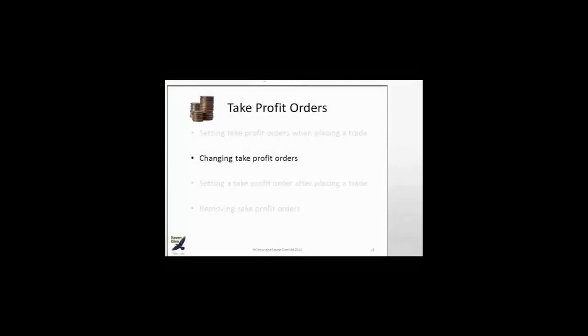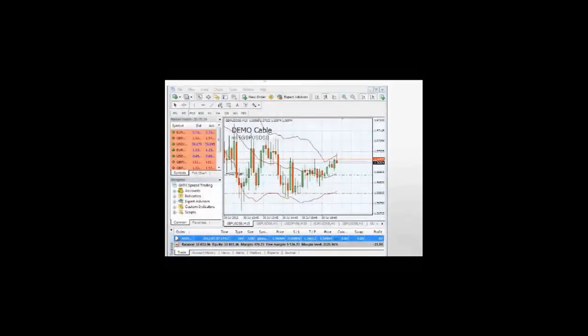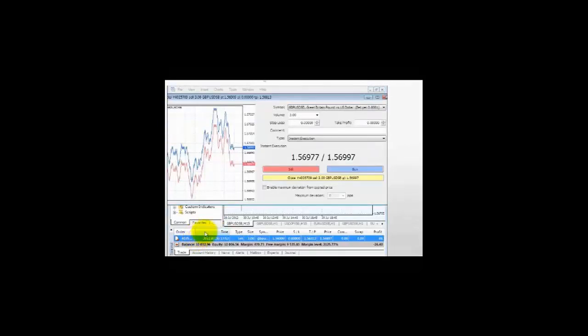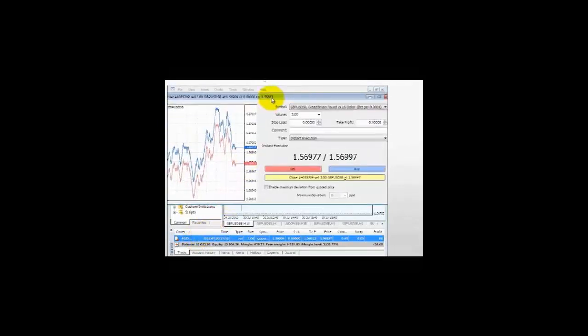Let's now have a look at how we change the take profit level on an open order. So this is the same order that we placed earlier, on which we set our take profit. Now the time frame has moved on and the trade has moved against us, so we may consider moving our take profit level. So to do that, firstly we need to open up our order. So let's double click on the order number to open it. And what we need to do now is to manually adjust the take profit level.